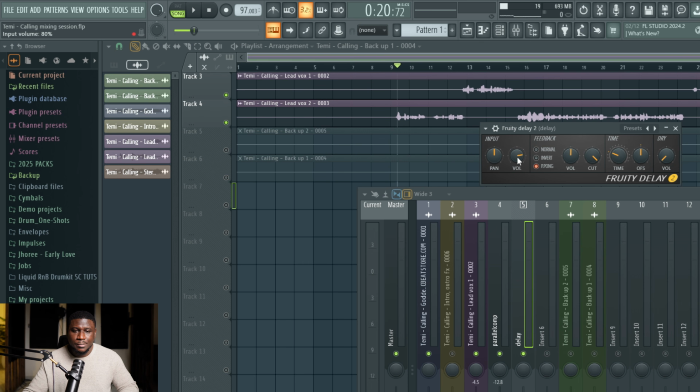Now I'm going to use these inputs. The input volume controls how loud you actually hear the delay effect, while the feedback volume controls how many times you hear the bounce. So I'm going to come right here and reduce the volume slightly, and also reduce the number of bounces, because I don't want it to bounce too many times. So let's hear how it sounds.